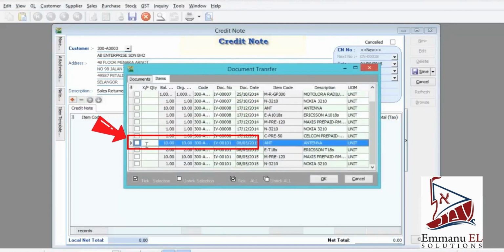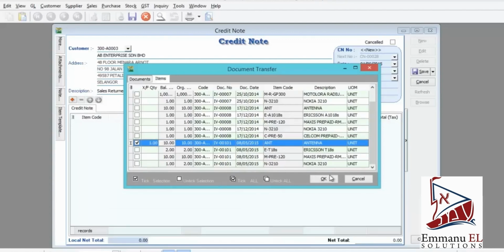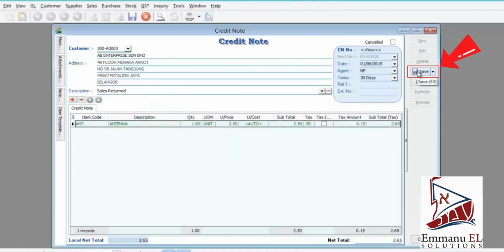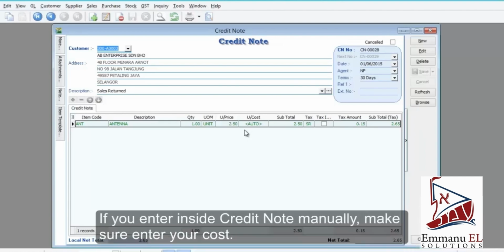Okay, let's say antenna. If earlier on you have delivered 10 units of antenna, maybe one of it is broken. So we just press on one and OK, and then save. Once we have saved the credit note, system will auto update the stock. And for the unit cost column, if system detects this credit note is transferred from sales invoice, then system will automatically capture the cost. So let's view the stock card.